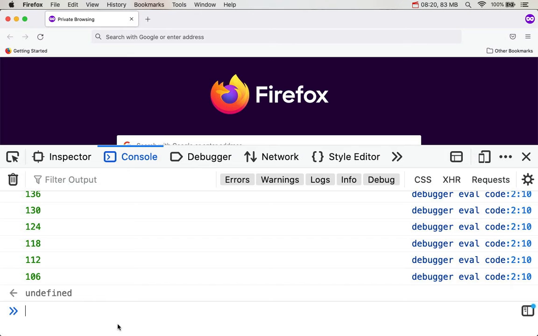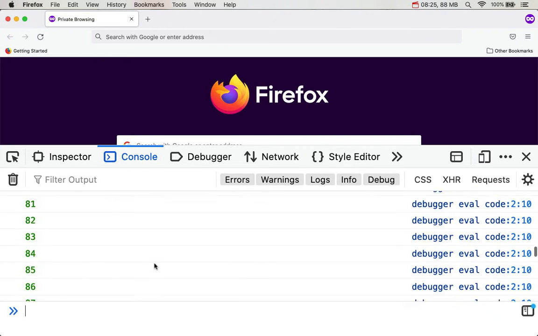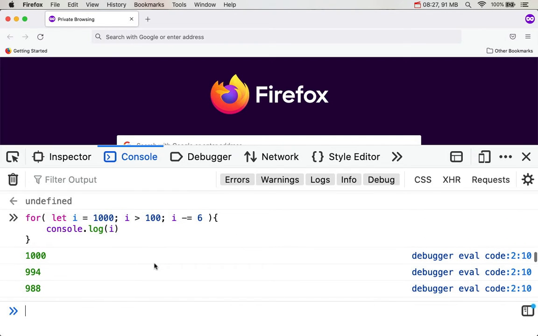Define that thing that you typed. Eh? Define it. I think you passed it. Okay. So I'm starting from 1000. You know it is start, stop, and step. I want it to stop at 100. Okay. And I want it to be reducing by 6.